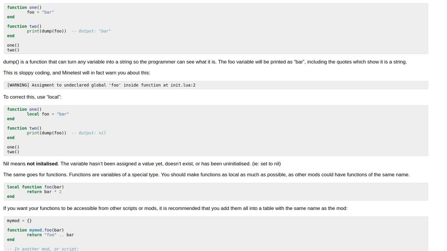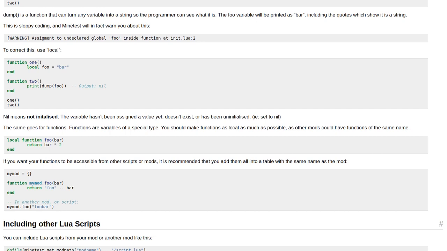Warning: assignment to undeclared global foo inside function at init.lua:2. To correct this, use local. function one() local foo = "bar" end. function two() print(dump(foo)), output nil, and then end. The output will be nil. one() two(). Nil means not initialized.